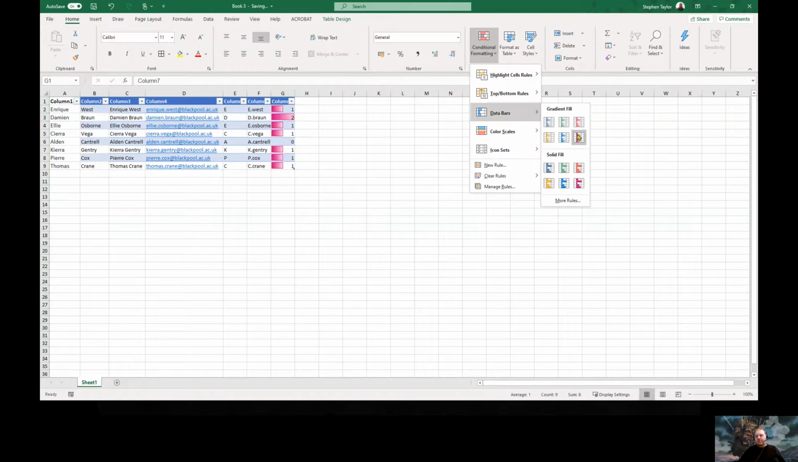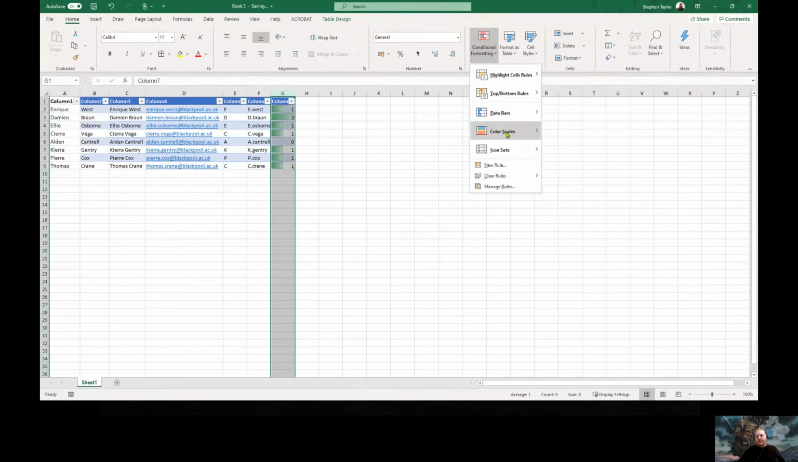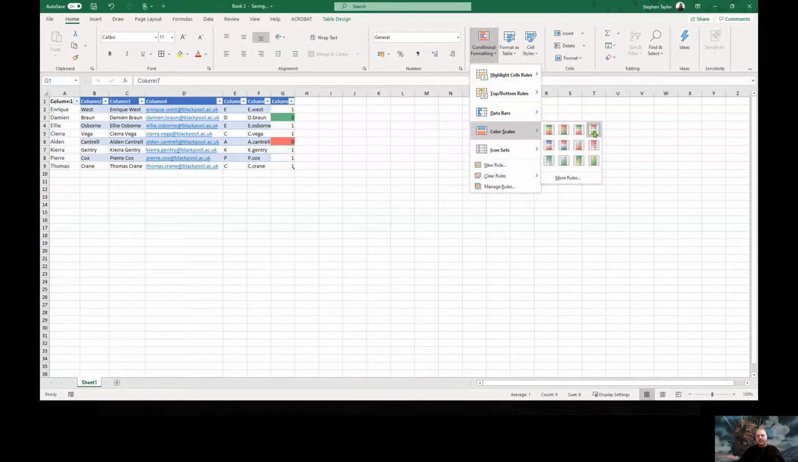Alternatively, you can have it make the larger numbers go red or blue, or whichever way around you want it to be. We can put color scales in. So let me just remove the data bars from it. So we've got our color scales that we can pop in, where again, it's looking at the numbers and putting in colors for us, depending on what we want it to be.